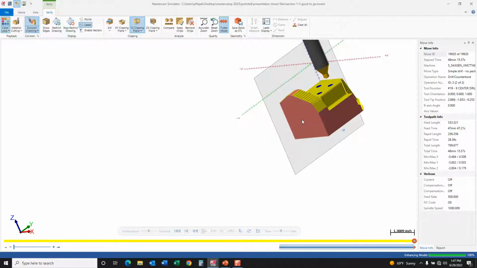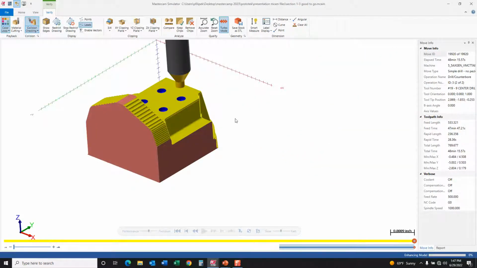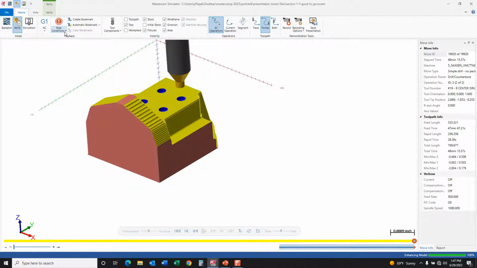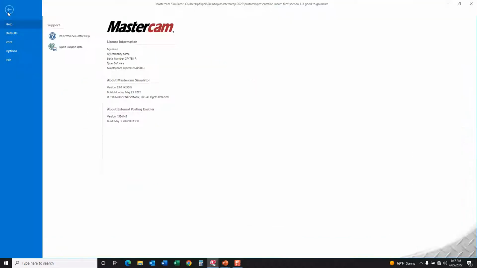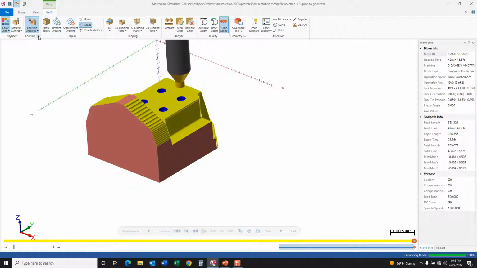This isn't a new function, but it's very useful for a lot of people to be able to analyze how your tool is doing inside of a part without splitting it in half. It's just kind of on the fly there. And then the other minor change here is your stop conditions. You have some settings in here that weren't there before. Instead of going all the way back through File, they are now put on the front end here for you. So keep that in mind right here.